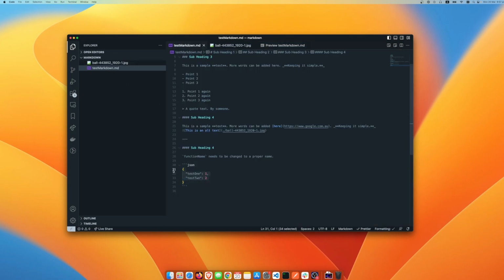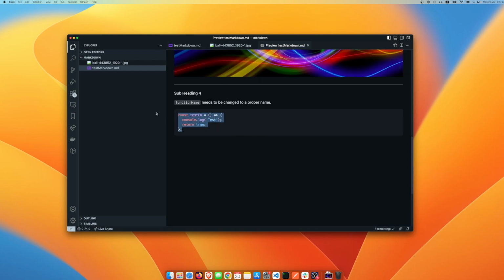If you want to add some JavaScript, so let's add const testFn equals arrow function, then we will say console.log test and return true. And let's save this. This is not showing up red because this is not a JSON, so we'll say JavaScript. And you notice in VS Code it comes up with the formatting automatically. So you go here and look at that, much better.